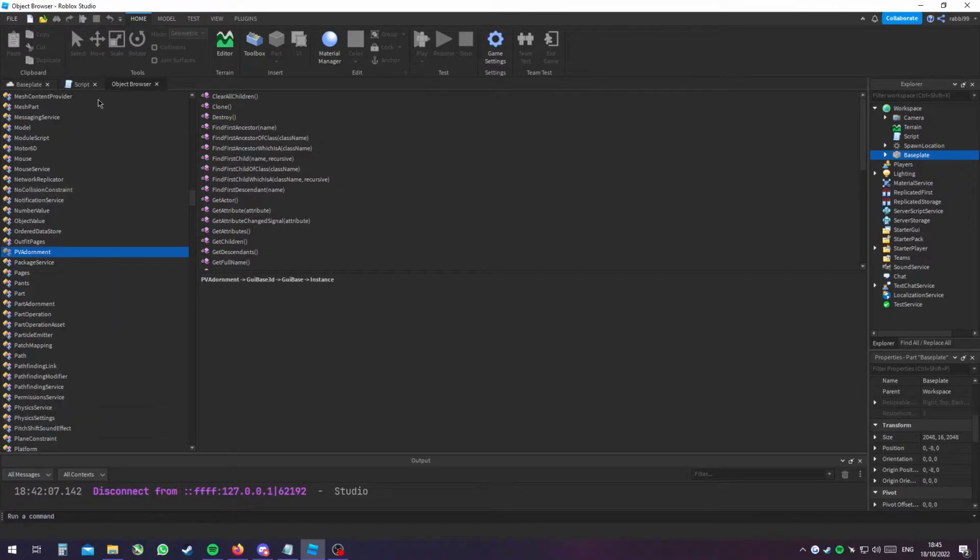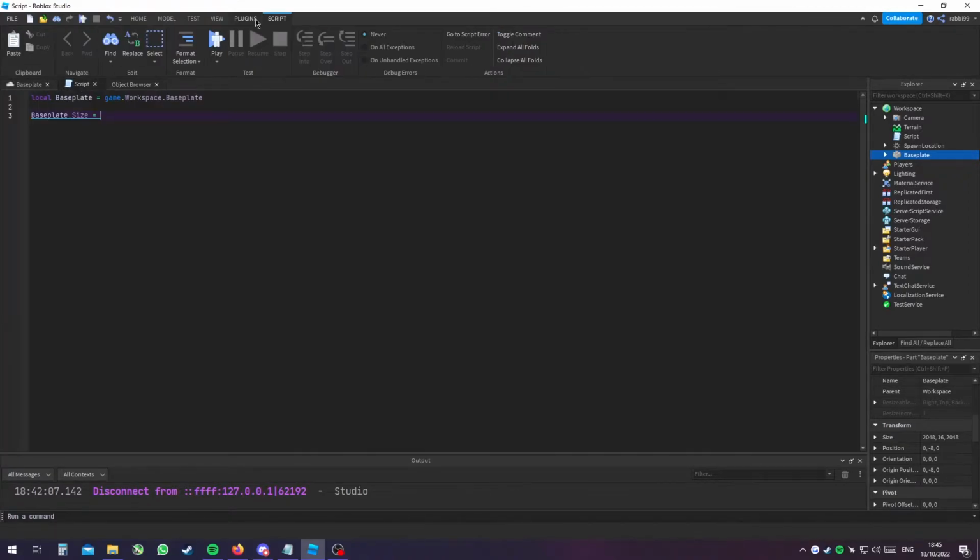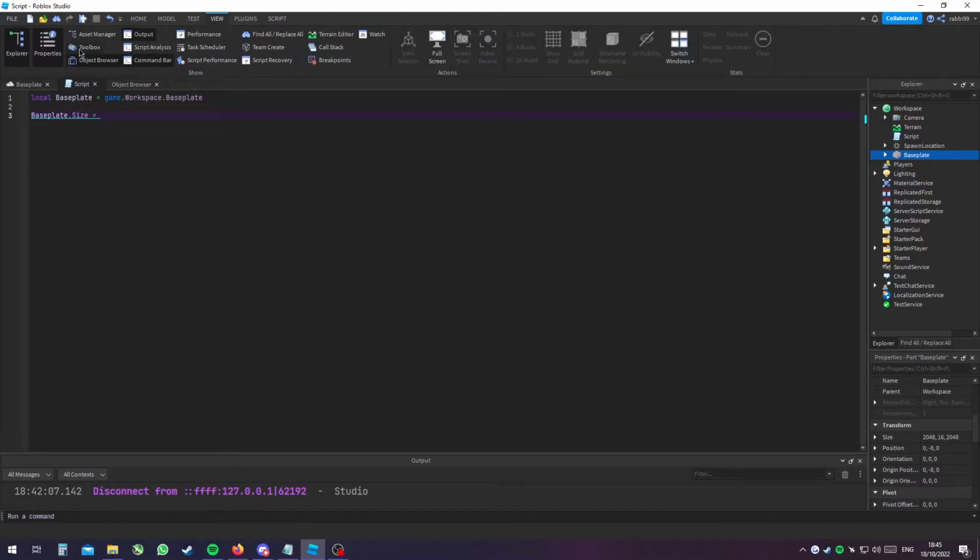Let's go to the part. This is the object browser, by the way. If you go to view, you have something called object browser.